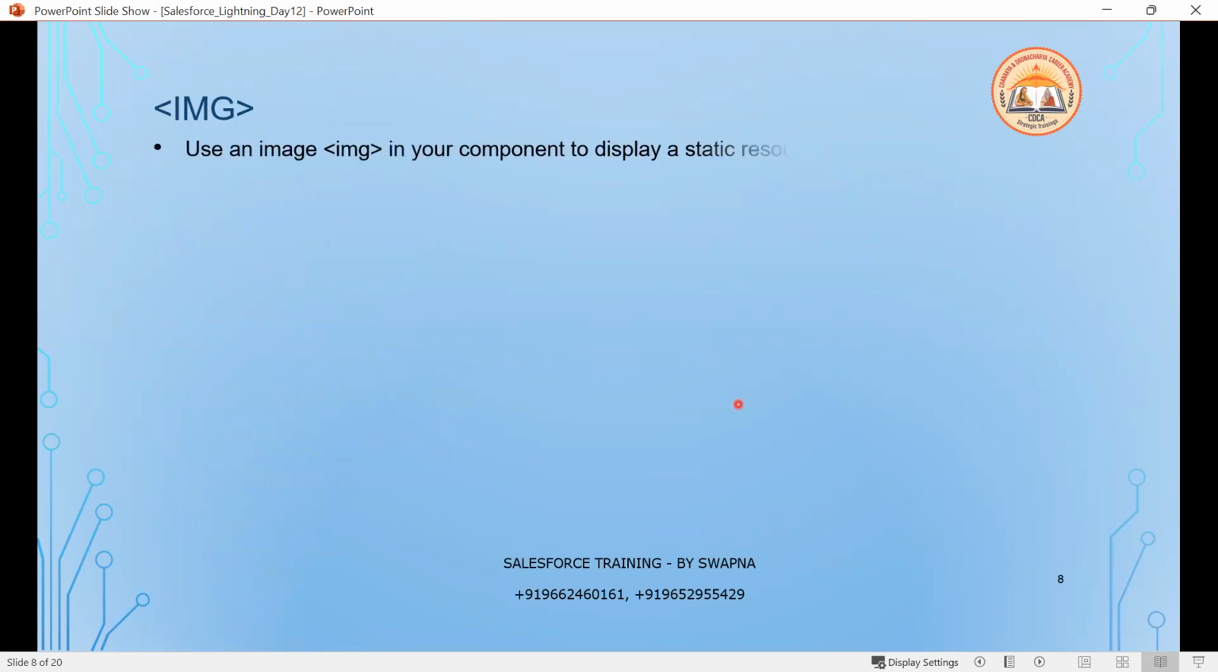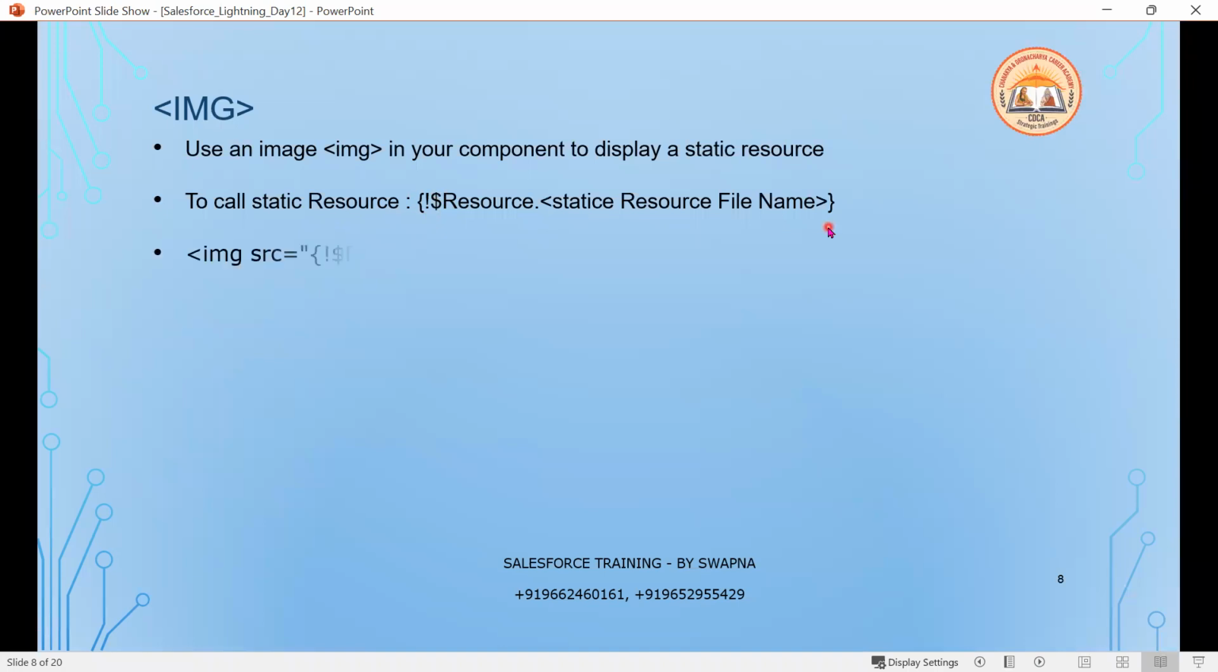Okay, so let's go on the image. Image is a lightning tag. What we are doing with the image is basically to display the static resource. For example, you have uploaded an image in the static resource. If you wanted to pull an image from the static resource to the lightning component, we use image. How you are going to pull using the static resource, similarly, curly braces, exclamation, dollar, resource dot static resource file name. And the syntax is image.